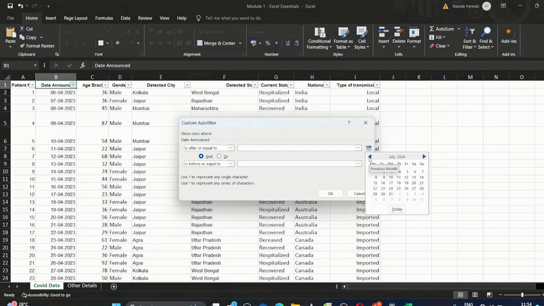Like we want maybe 2023. We want data from January 1st to, and next is before or equal to. So if we want data between 1st to 20th Jan, we'll select this over here, the date picker, 20th Jan. Yeah, so we'll select 20th Jan and we will click OK.